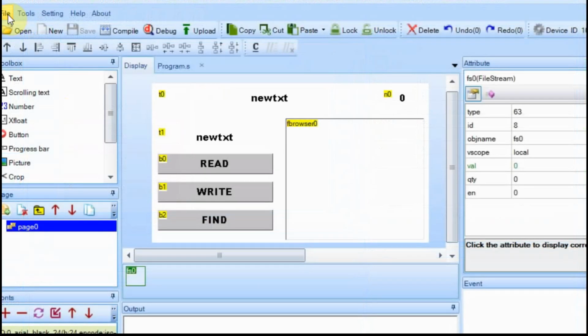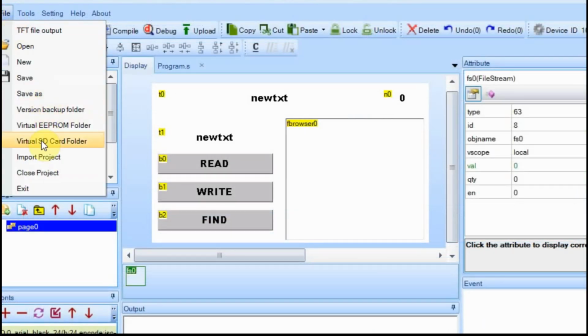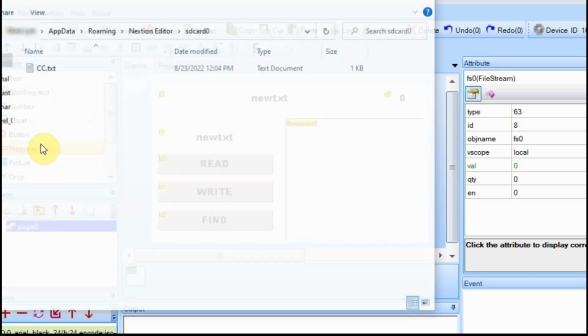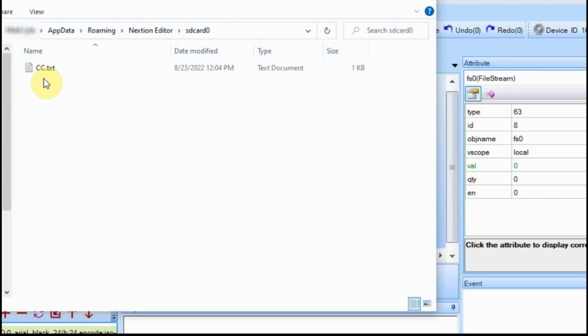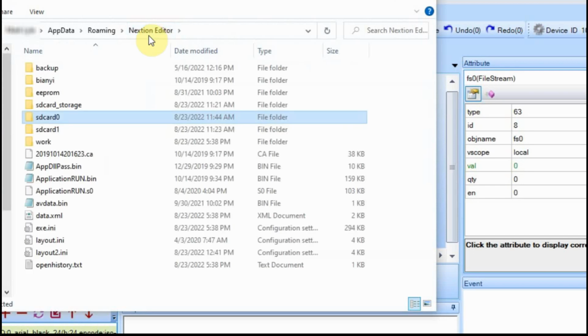Up here in the menu, you'll go to this file and you'll set this SD card folder. That's where you'll store the information. And in here I've created a file called cc.text. If you go up here and you go back one spot, you'll see it stored in an area if you've left the defaults alone. And you can have more than one location, SD card 0 and SD card 1.